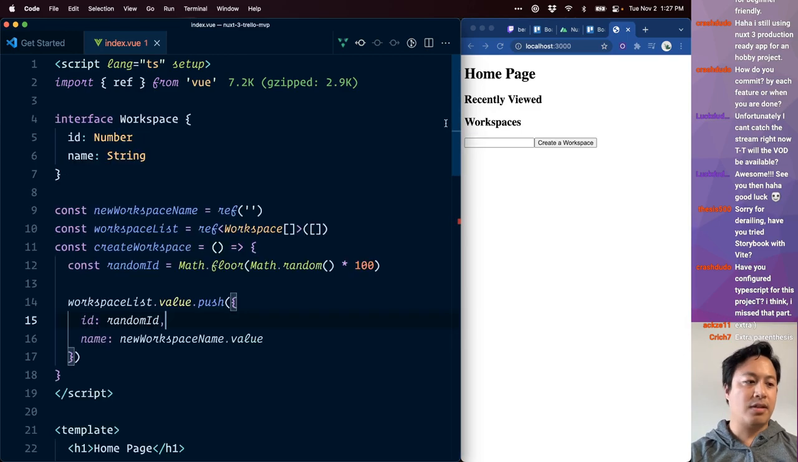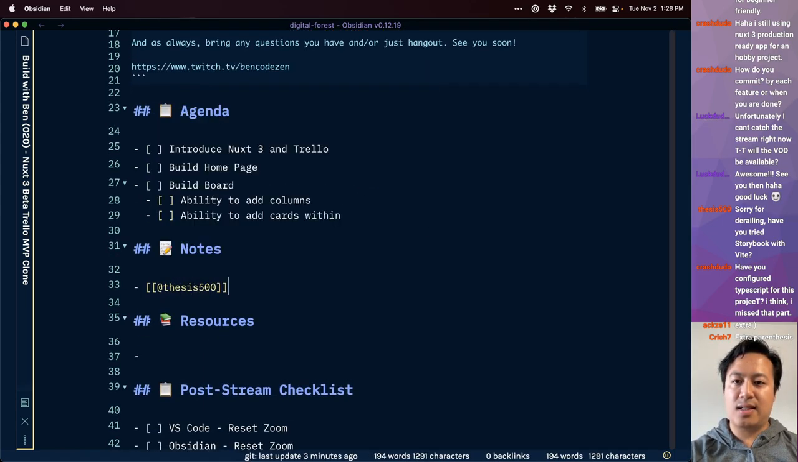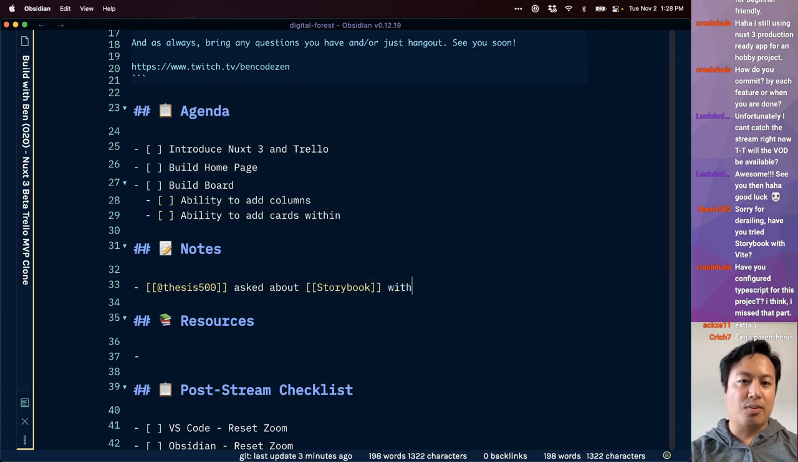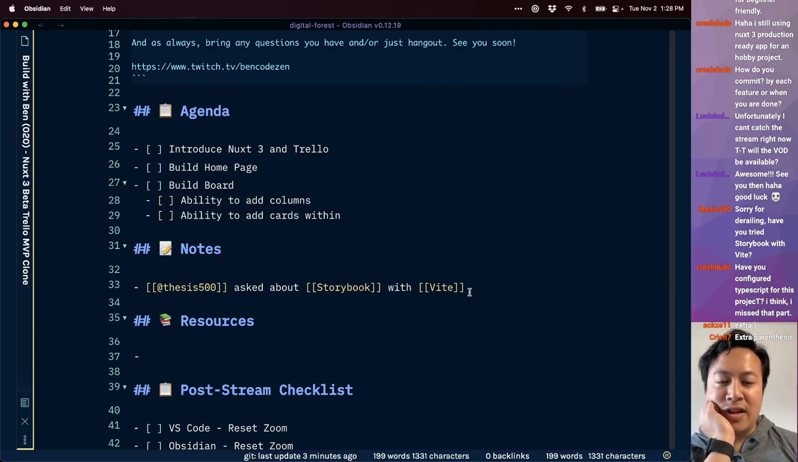Excellent. Great. So a question from Thesis here in the chat: have you tried Storybook with Vite? Unfortunately, I have not. Honestly, I will add that as a note for later when I'm reviewing, to check that out. Because once I check that out, if it is working as I hope, then there probably will be a Build with Ben episode on it.